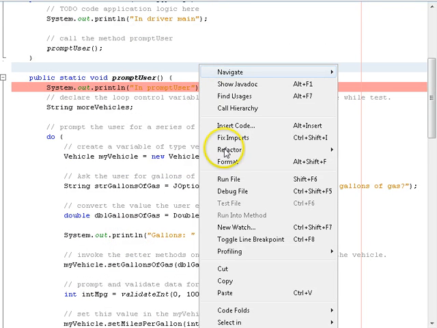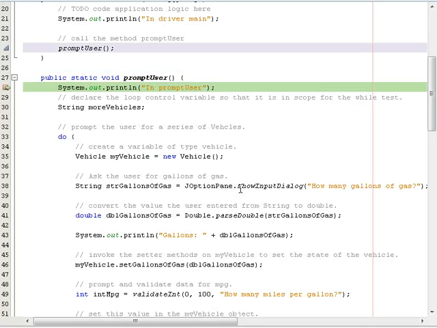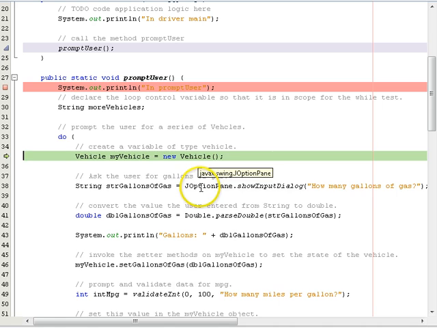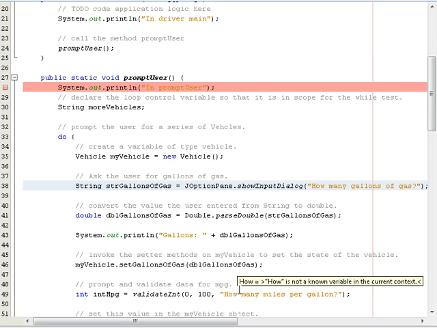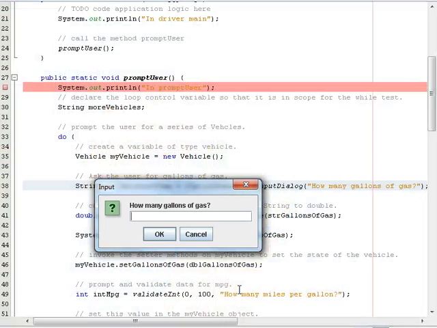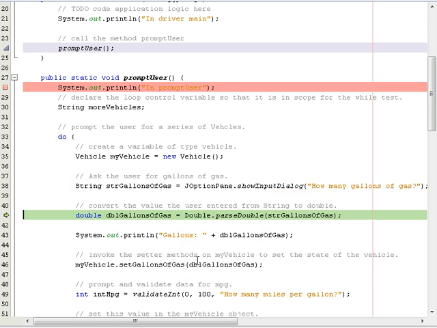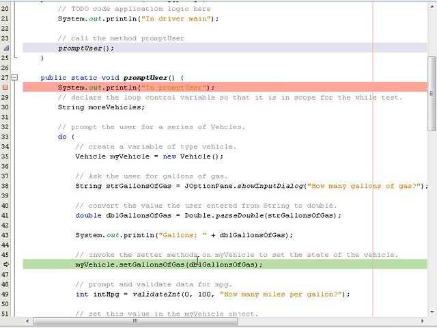Now that we've seen it run live, I'm going to choose debug. Okay. And I'll choose F8. How many gallons of gas? We've seen this guy before. So we'll say 20. Okay. We didn't change any of that.